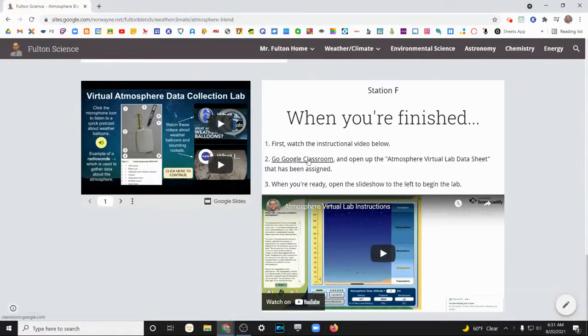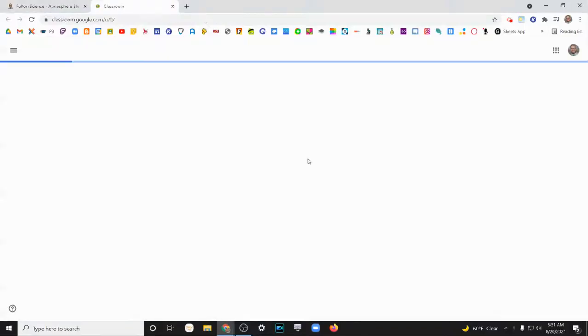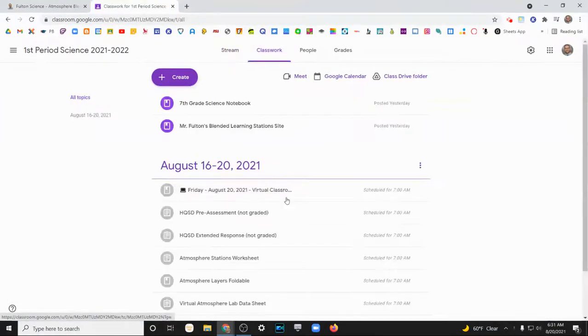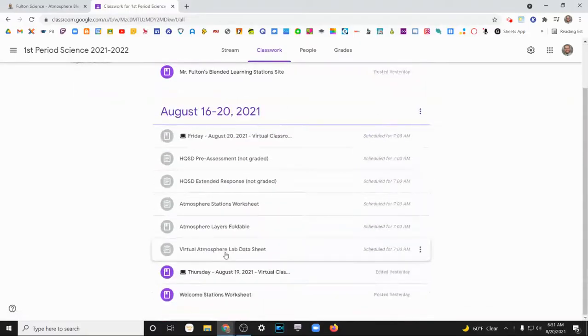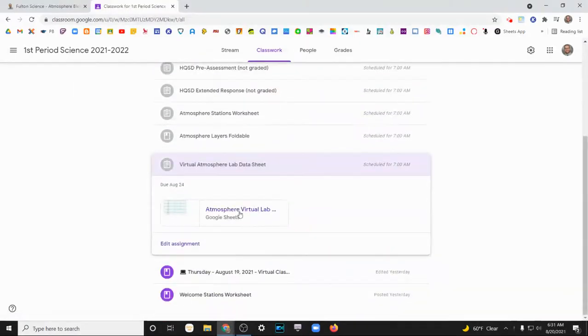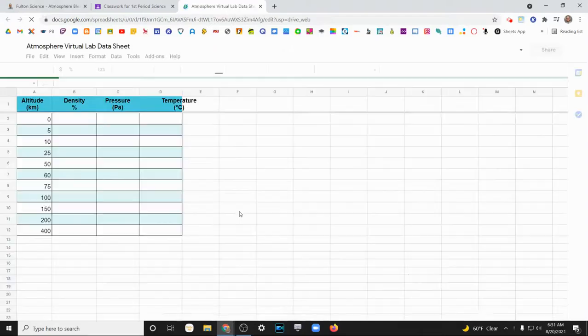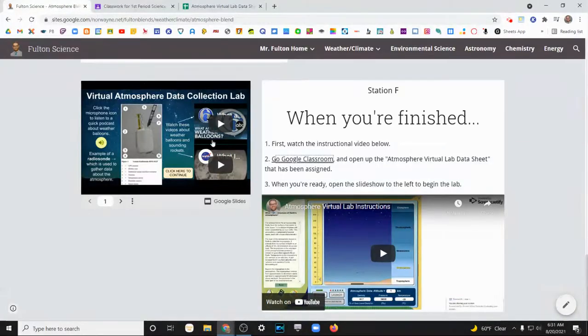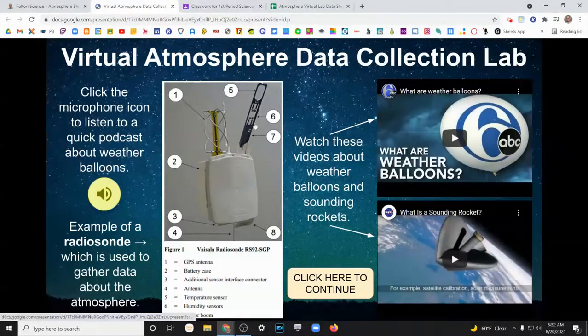The second thing is to go to Google Classroom. You're going to open up the assignment in your classwork tab that is labeled Virtual Atmosphere Data Sheet, which looks like this. This is just your data collection area that goes along with the lab. Back on my site, the third step says, when you're ready, open the slideshow to the left to begin the lab. So I'll pop this open, and it brings me to this page.